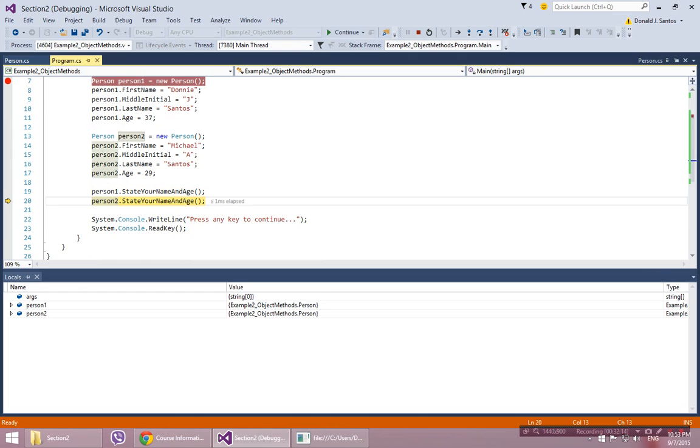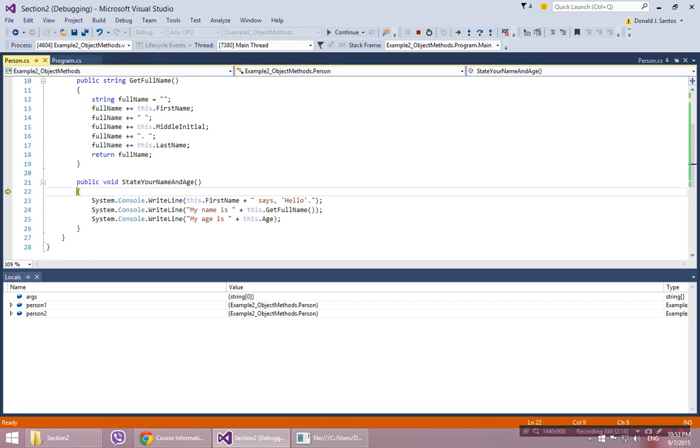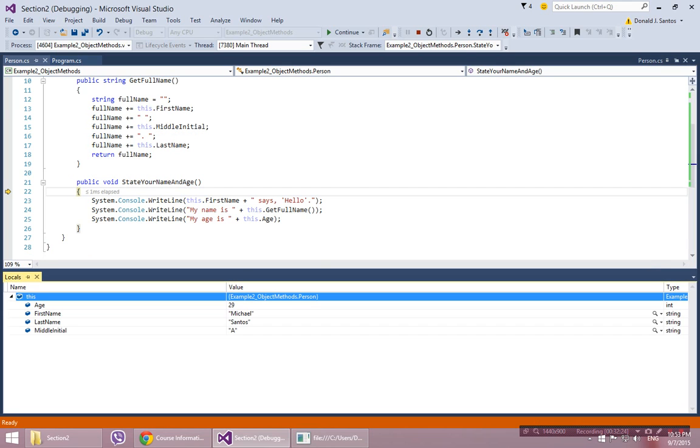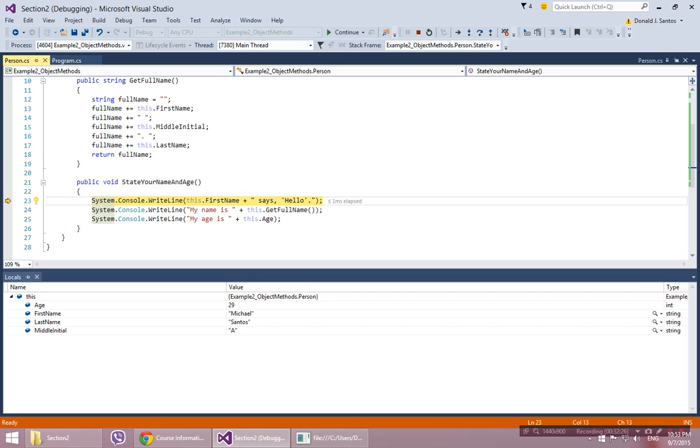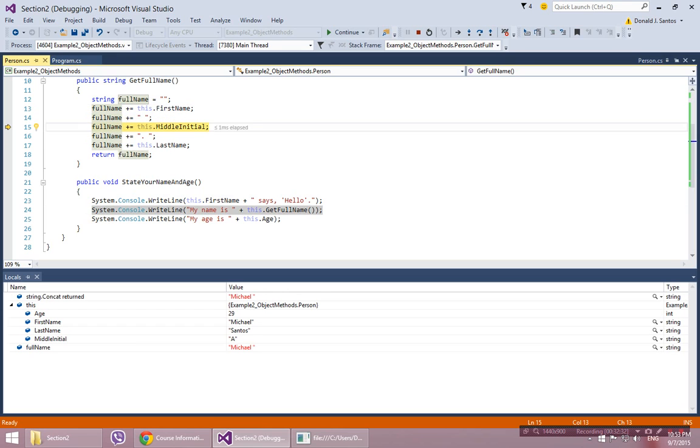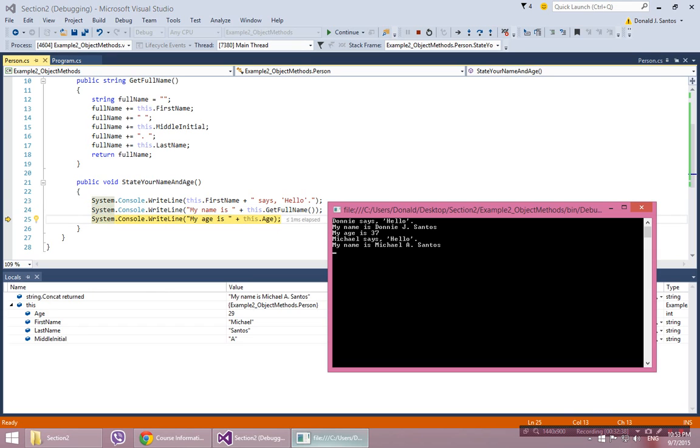And then the next line of code is going to do the same thing in the context of a different object. So we go through all that again, but this time with the object that has Michael's values in it. So we're inside of a different object, we're doing the same stuff. Hello, full name, starts building up full name Michael A. Santos. Back here, print it, and the age, and we're done.